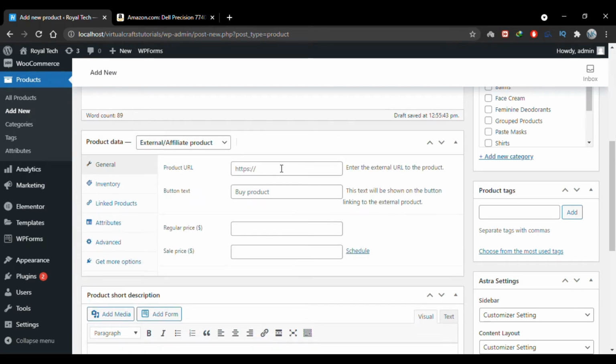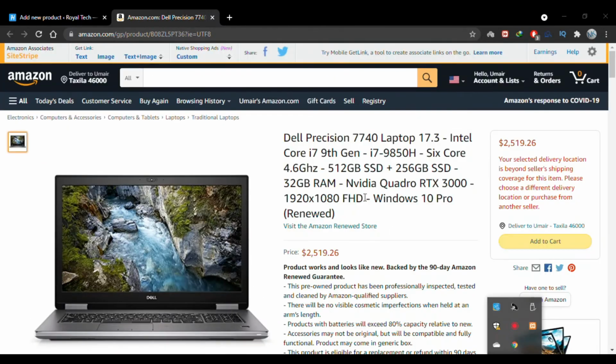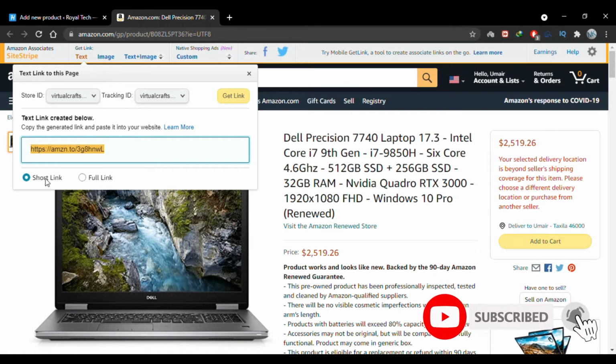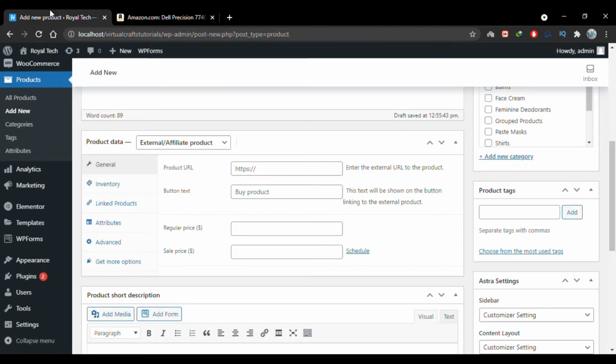So this is where we have to add the URL of the affiliate product. I'll go to Amazon. I'll get the link of this product from here. From Amazon we can choose the link as a text, an image or a text plus image. I'll choose a text link and Amazon will generate a link for me. I can choose whether I want a short link or a full link, which is too lengthy, so let's go with short link. I'll copy it and paste it back here.